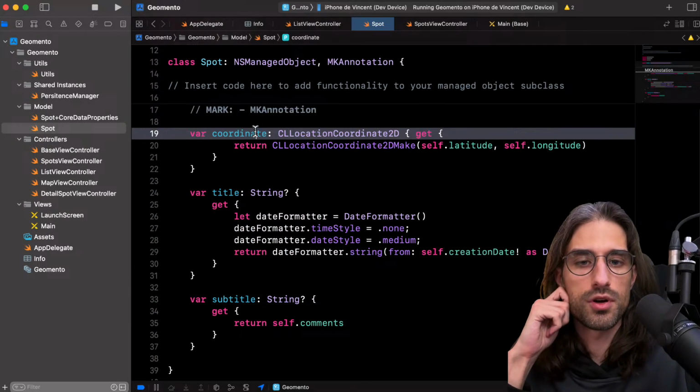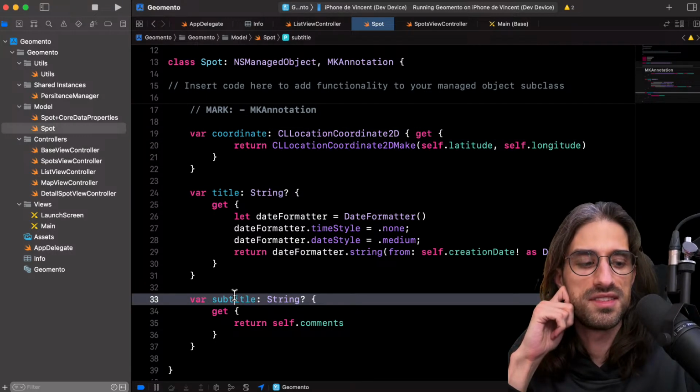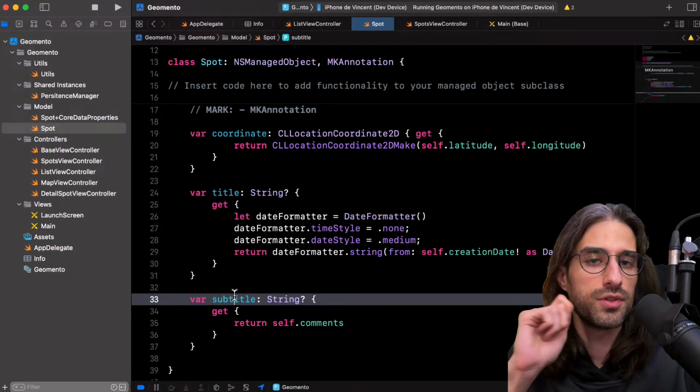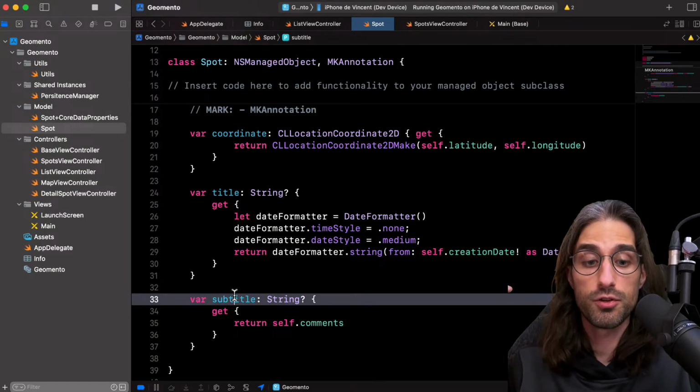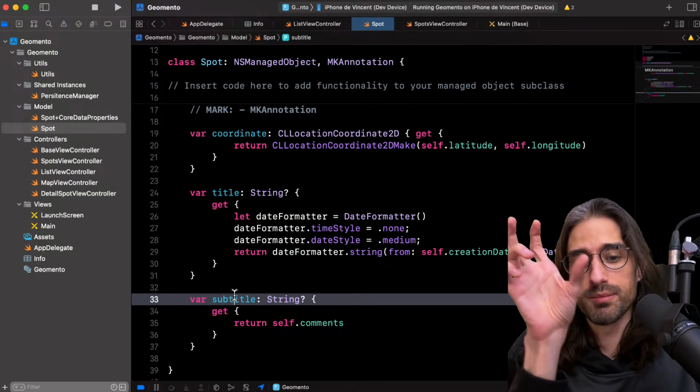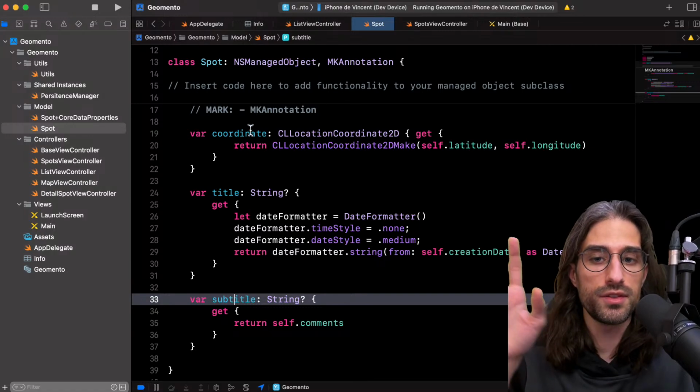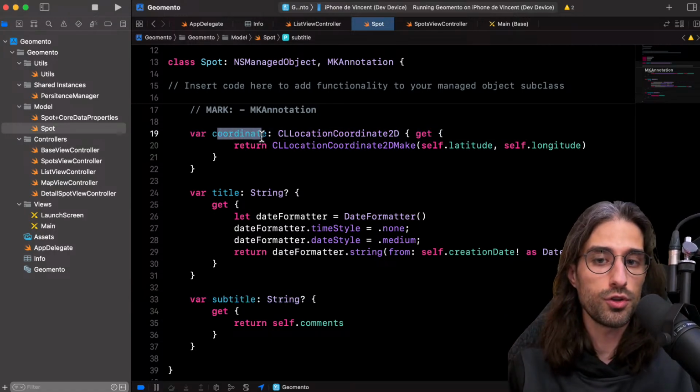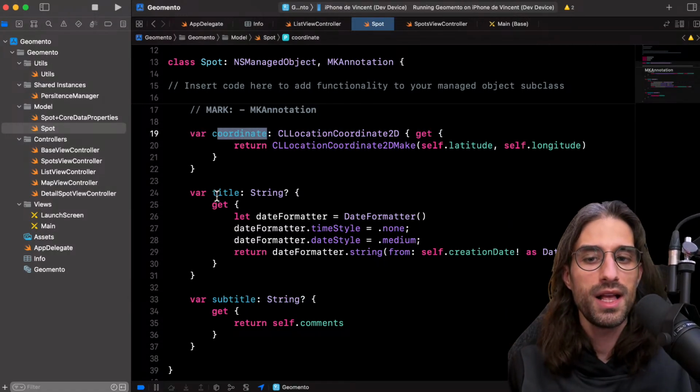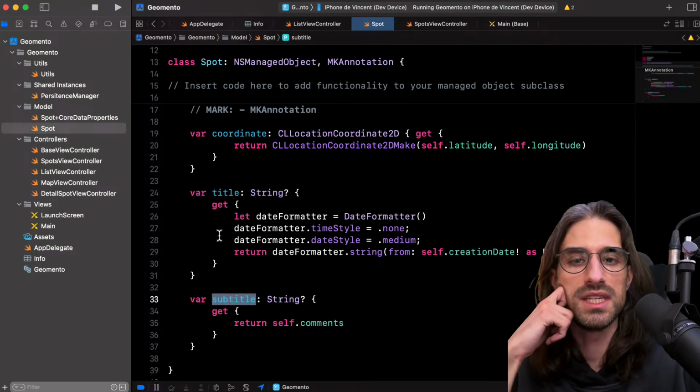And so, okay, we have the coordinate, the title, and the subtitle, and this is what allows me, when I tapped on the pin on the map, to display in a little bubble the title and the things. The coordinate allows putting the pin on the map, and the title and the subtitle are used when you interact with the pin on the map.